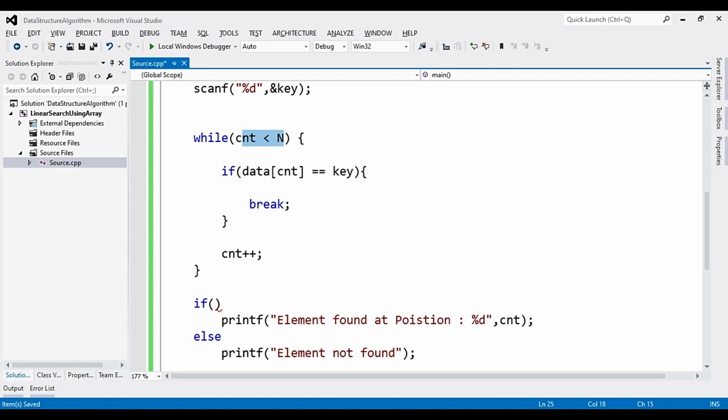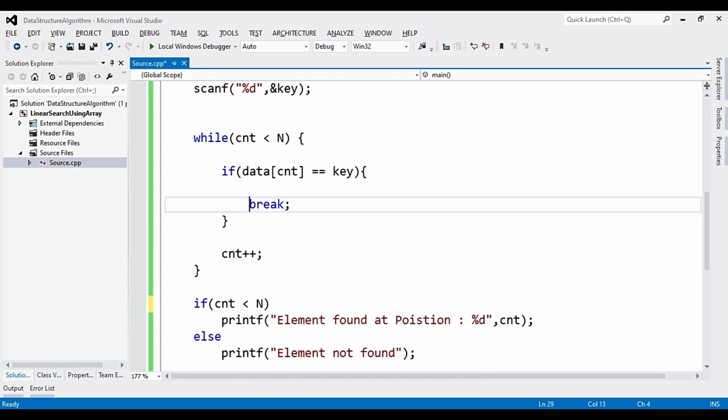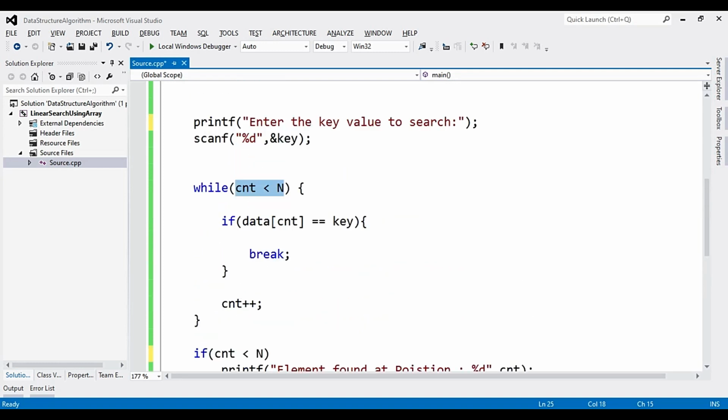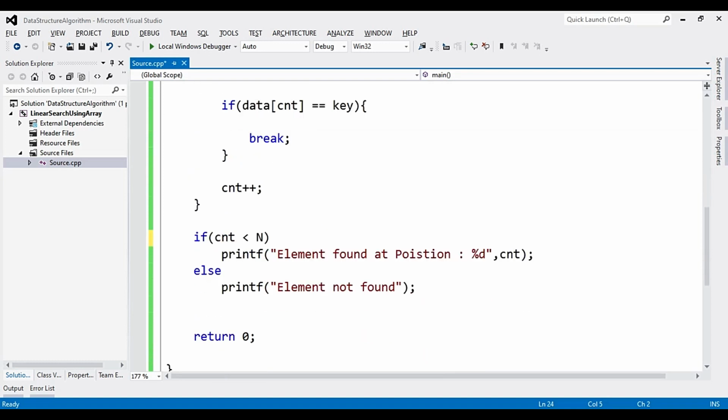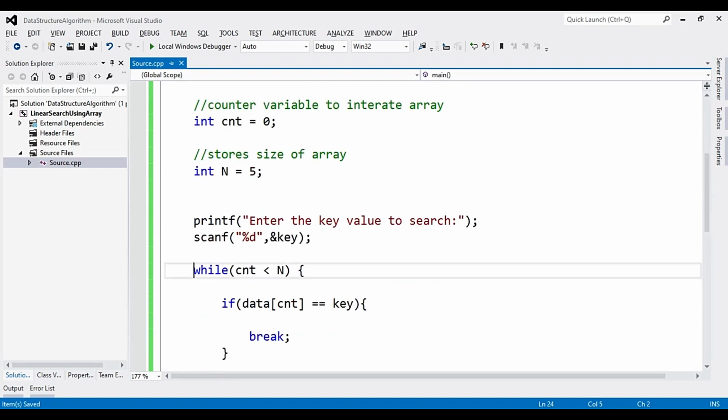It means what? If it is less than n, it simply means what? It executed this if block, and because of break statement it came out. So I can say that if counter is still less than n, it means what? It terminated from here and not here, and it means element found. So it is simple. So we are just analyzing the memory values and taking a decision accordingly. And let's also run this program.